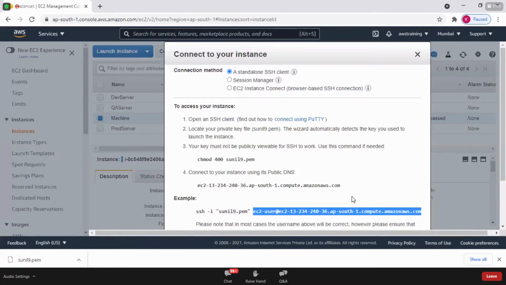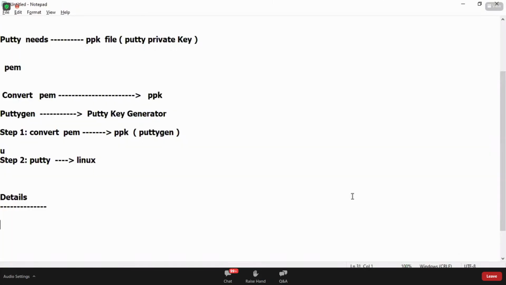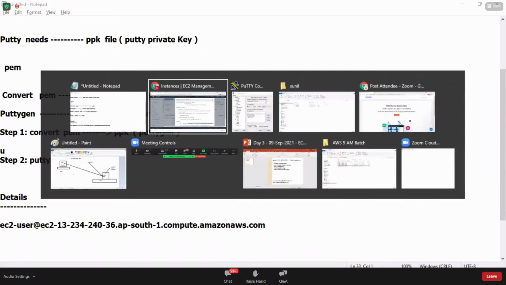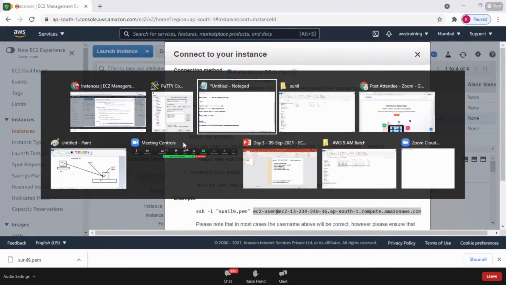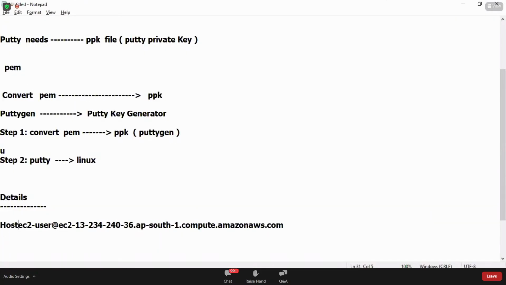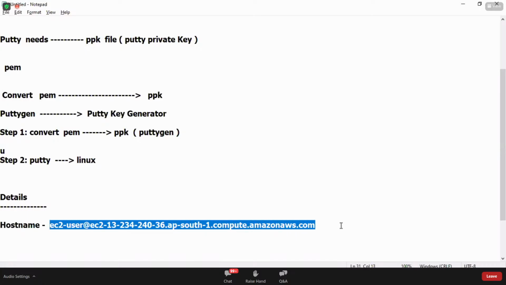Okay, I just copied it for your reference in the notepad. So this is the information you need to provide. Where should I provide it? In the host name. Can you see in the Putty we have host name? So host name should be user at the rate DNS. Okay. Copy.